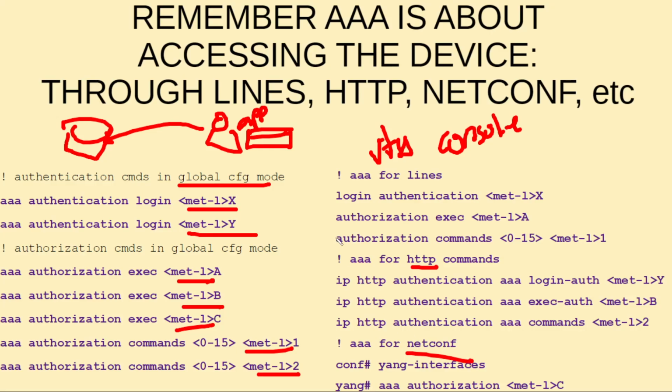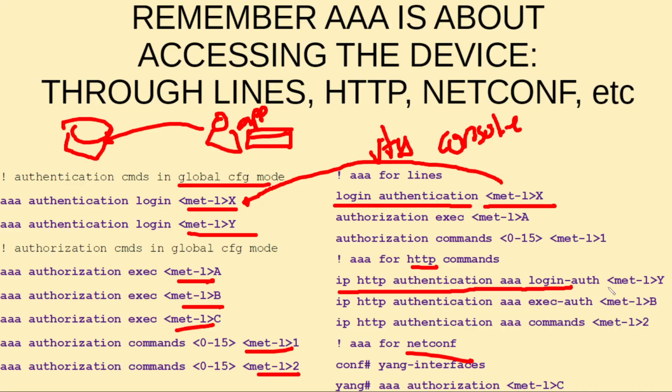So we are going to have to put this method list in action, actually in line configuration mode, when configuring our HTTP server or when tuning netconf. So for instance, for authentication, in line mode, we are going to use the command login authentication, and we are going to use a method list previously created in global configuration mode. And also for authentication, for our HTTP server, we are going to use this command, and we are going to use a method list that was previously created in global configuration mode.